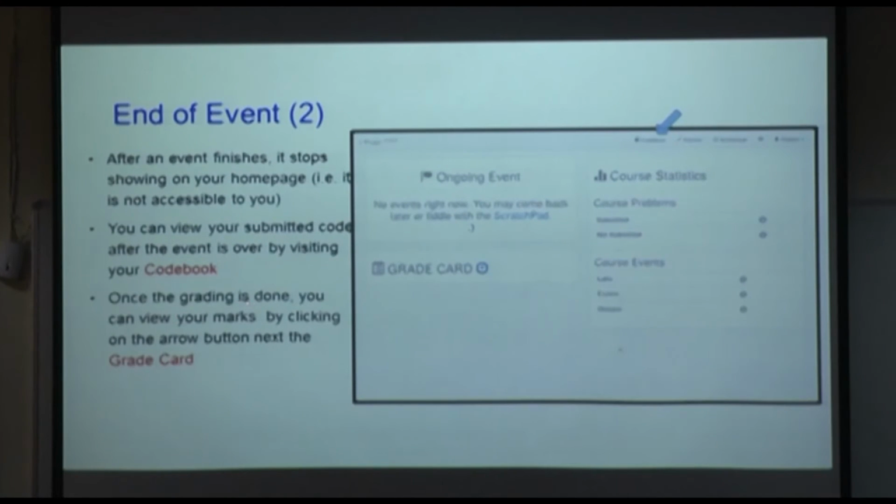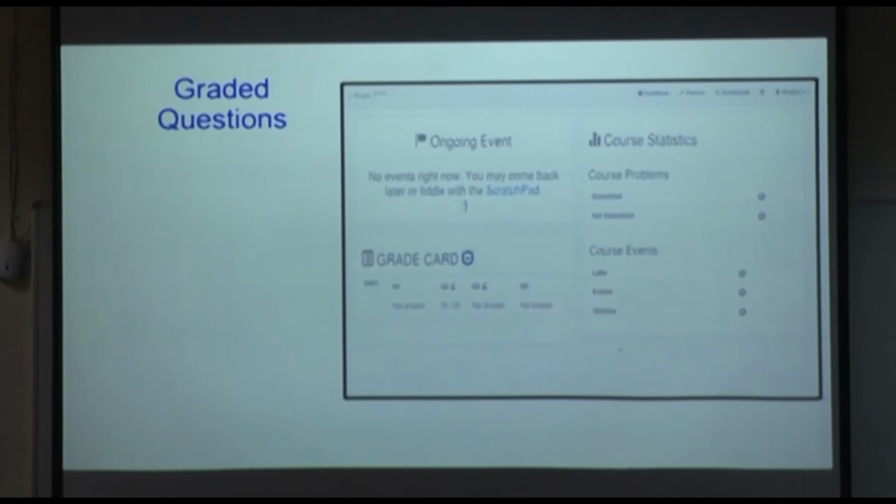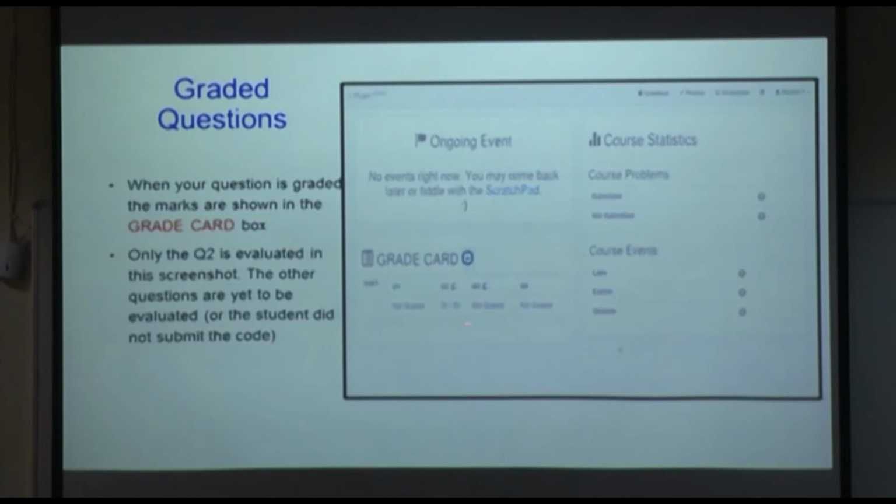Grading will not happen automatically. We have to schedule it and do it. Once grading is done, you can view your marks by clicking on the grade card. So this is how it will look. When your question is graded, the marks are shown in the grade card. In this particular case, only question 2 is graded. Other questions are either not graded or not even submitted.